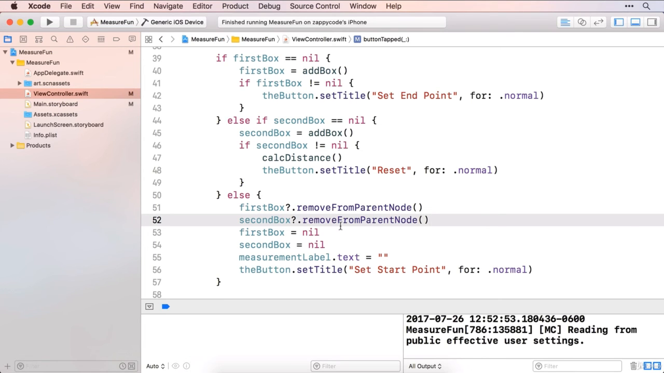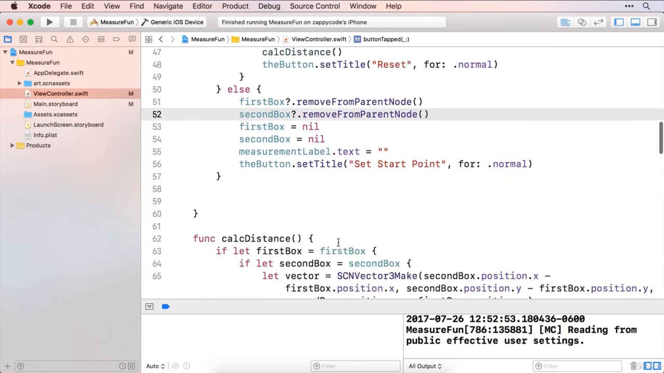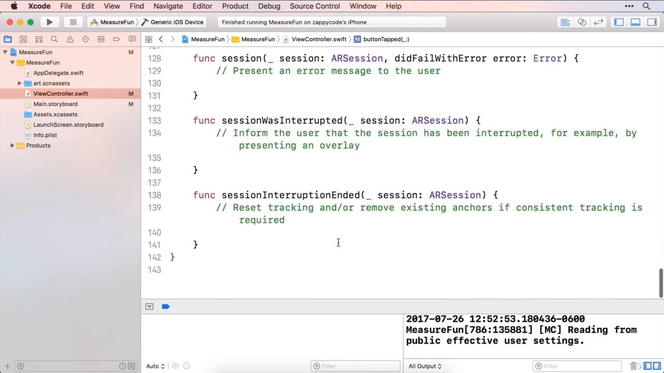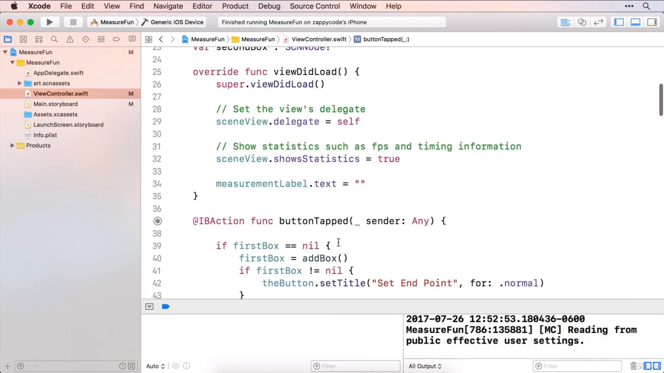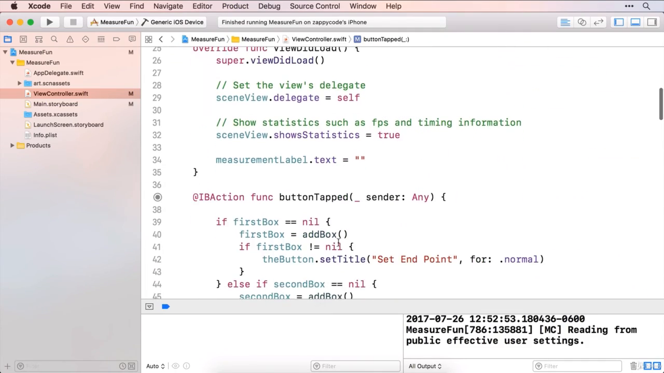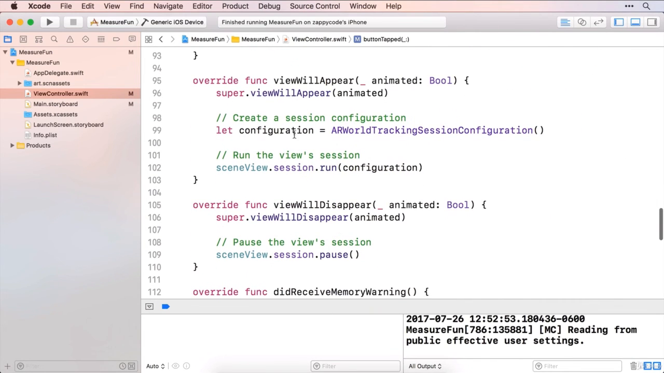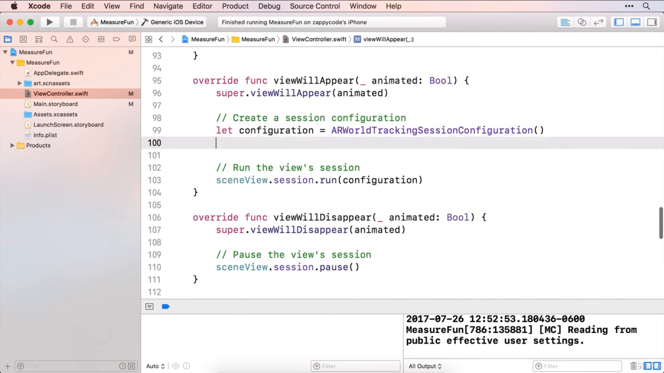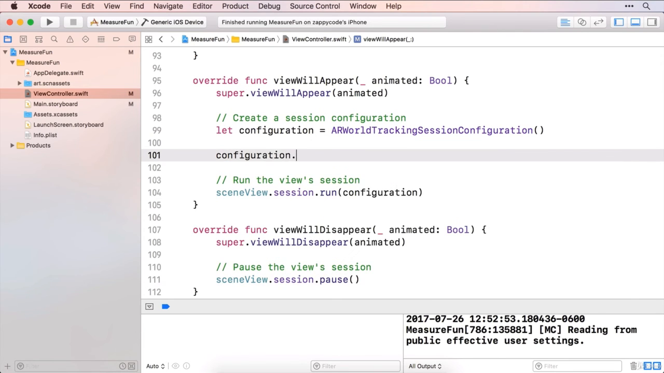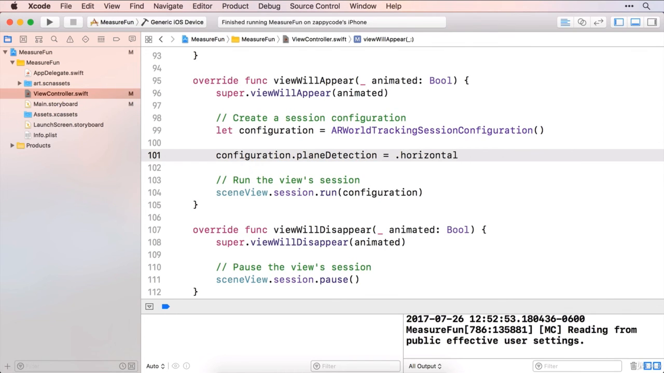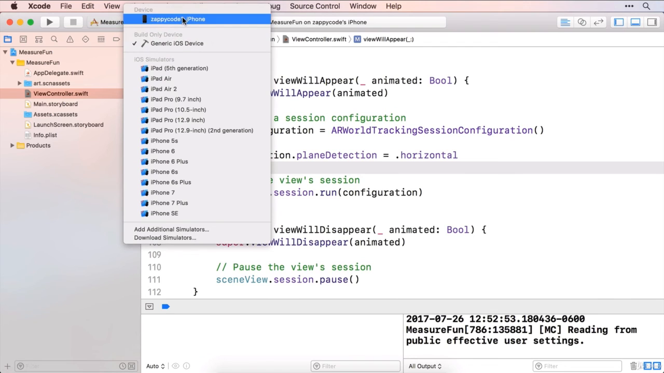I also remembered one thing that's going to really help us here. If we scroll down to where the configuration is happening, where is that configuration happening? Oh, excuse me for a second here. There we go. So in viewWillAppear, if we go to our configuration and say dot planeDetection and set this equal to dot horizontal, we assume vertical will come at some point, but this is going to really help with those dots showing up in a more sure place.